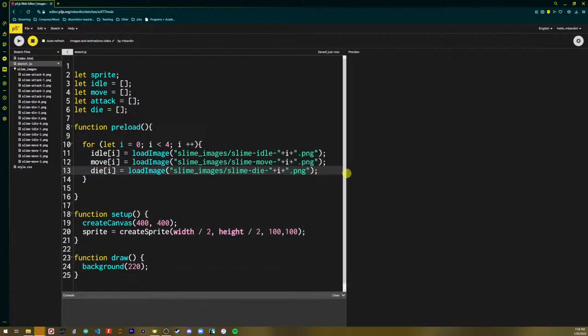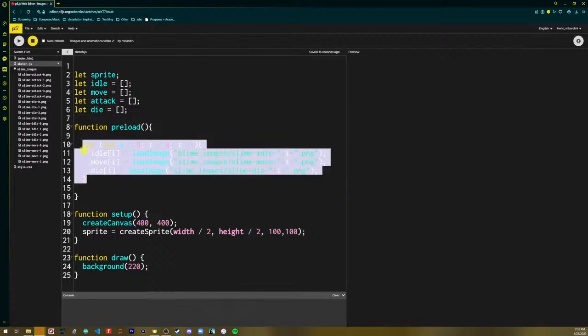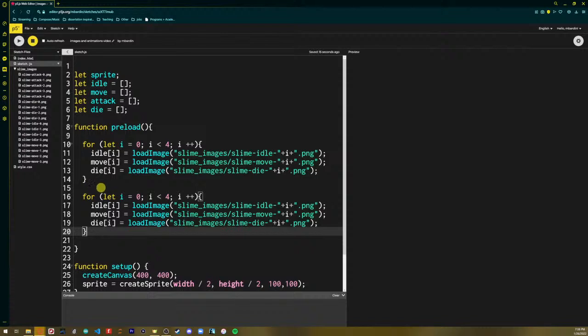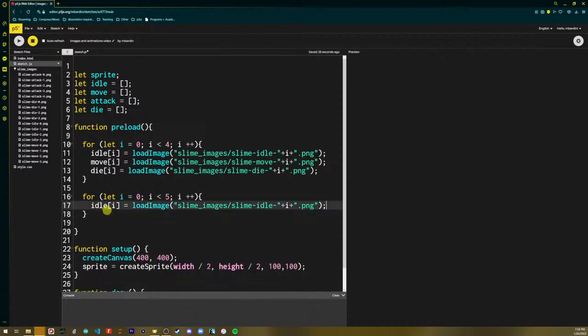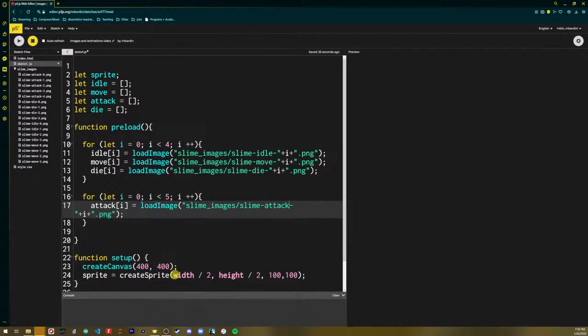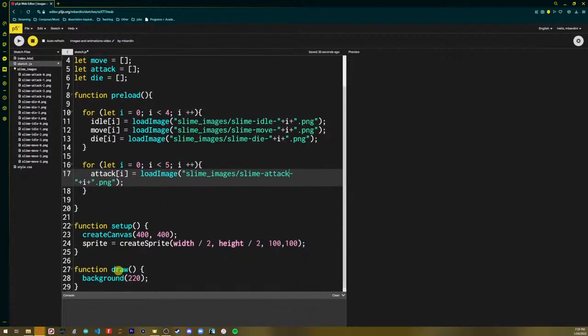So it's very nice. I've got that first one right there. I'm going to copy this for loop and paste it, and change this to be a for loop with an extra iteration, comparatively speaking. And instead of idle, I want this to be attack. Like so.